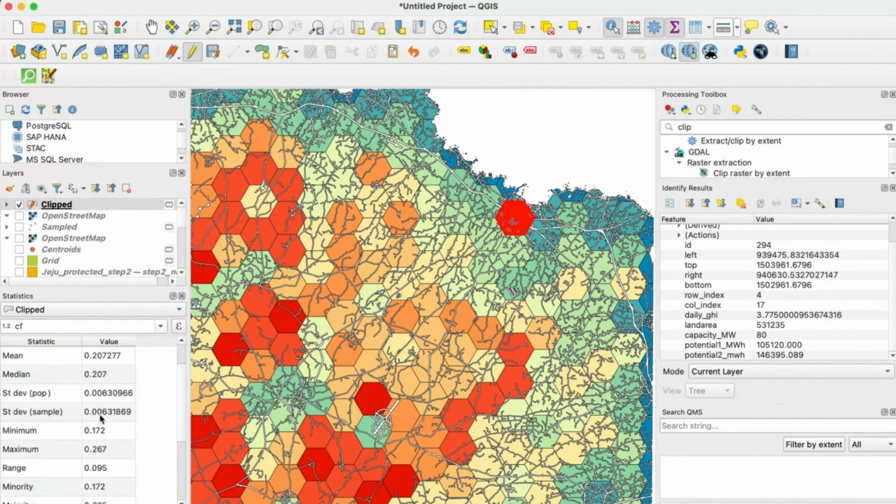And its minimum is 0.172 and maximum is 0.26. So yeah, 0.26 will never happen. I mean, even 10 years later, 0.26 or 26% capacity factor in South Korea is not going to happen at all, never.